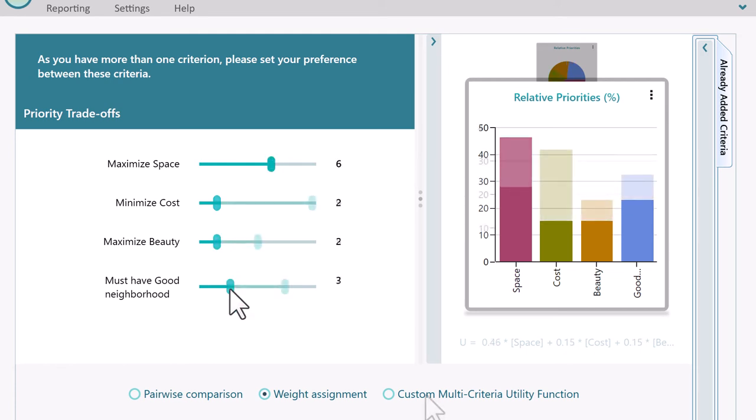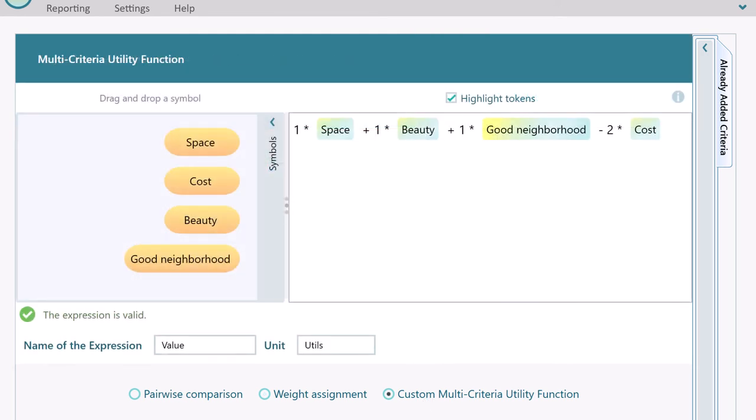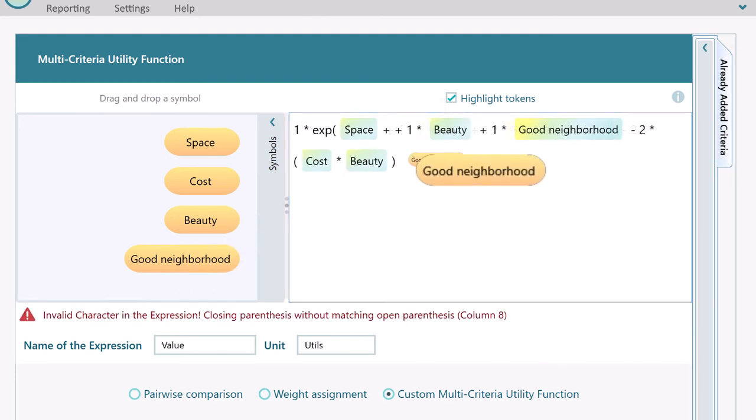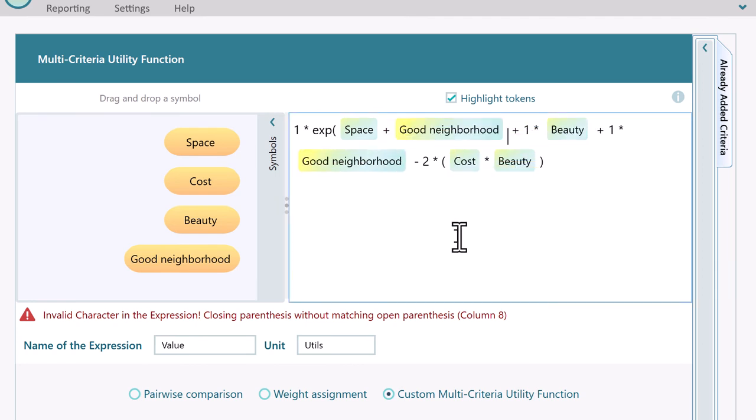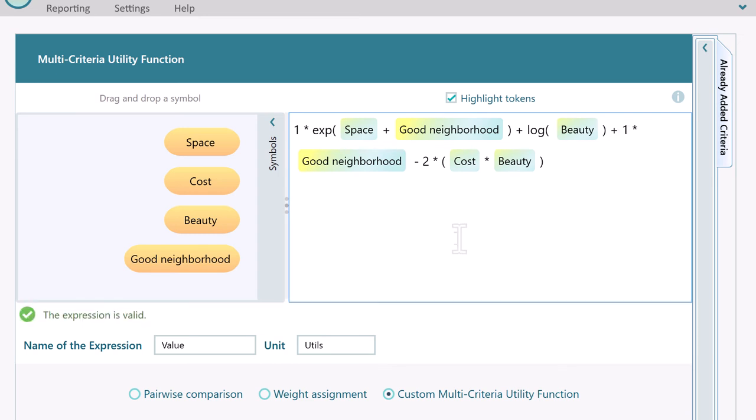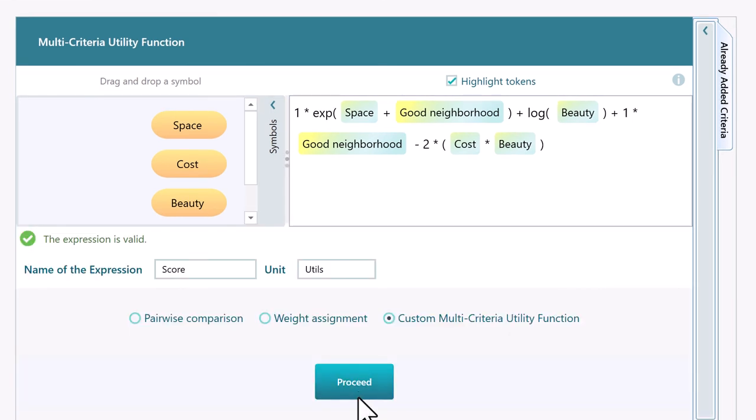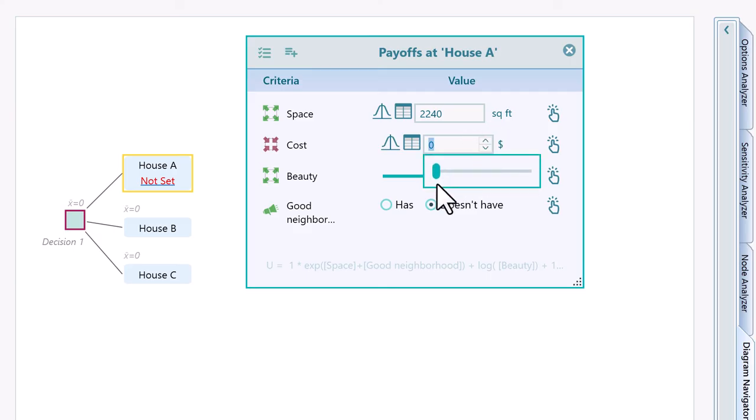Finally, you may use a custom expression for combining these criteria. Here you can drag and drop criteria visually to edit your math expression. See that you can use various functions like exponential, logarithm, square root, and many math operators, brackets, etc. You can make the expression as complex as you want. Give a name to your expression if you want. Once you are done, proceed to the decision tree.